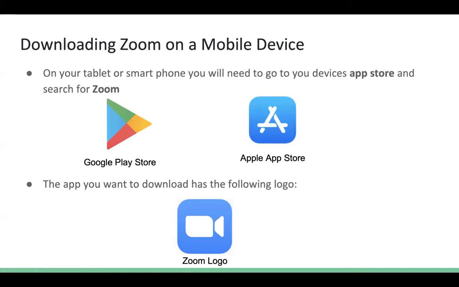So on an Android, you'd go to the Google Play Store. On an iPhone or iPad, you would go to the Apple App Store. You'll go in there, there should be a search bar, probably at the top of the screen. If not, you would look for a little magnifying glass, click that, and then you can type in Zoom. And you're gonna wanna download the one that has this logo. That is the Zoom app. You're gonna wanna download it, and it will automatically show up on your home screen, and you can click into it and start using it.